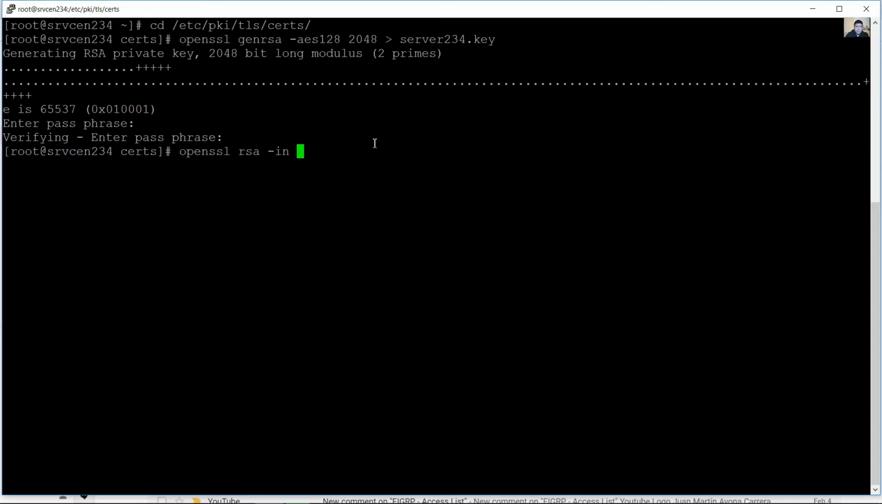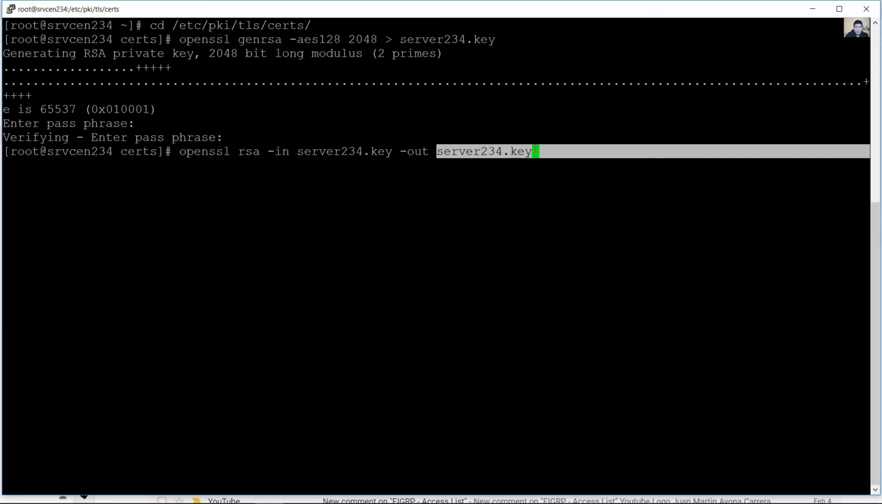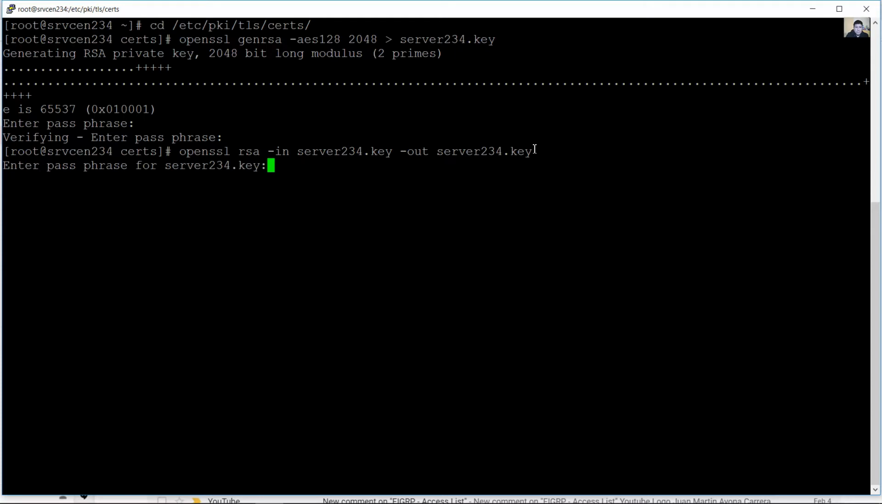The input is this file, server234.key. And the output is server234.key. Use the same name but the output will not have the passphrase or password. Enter the password, then ready.